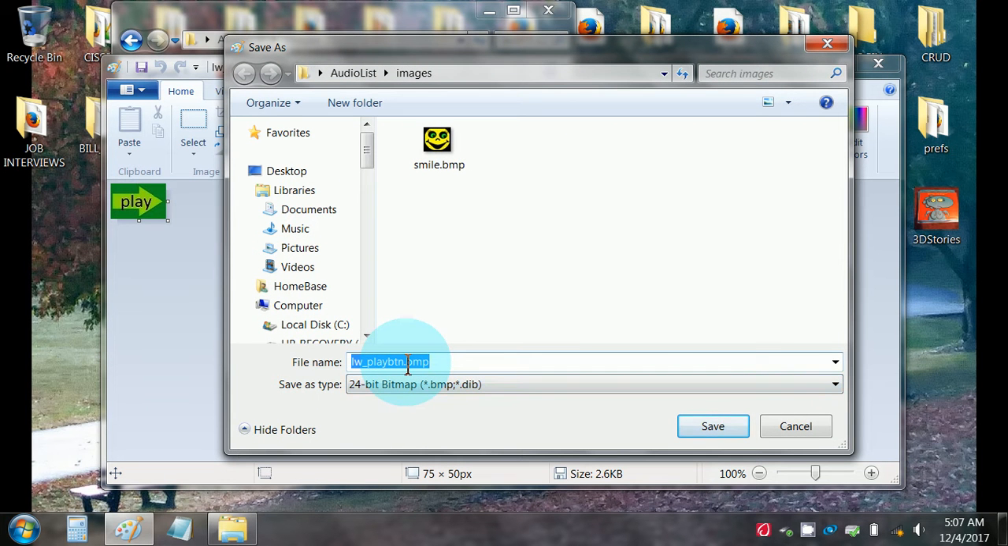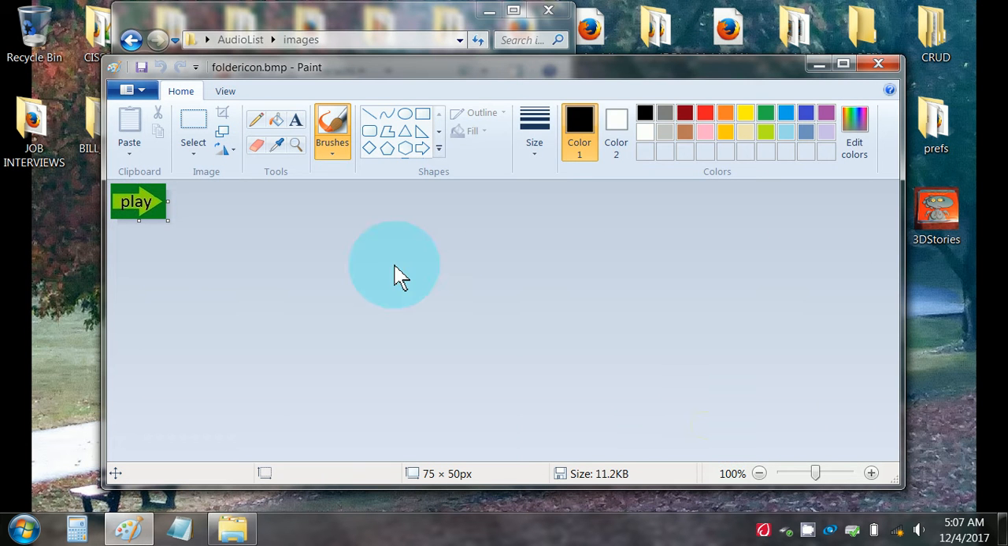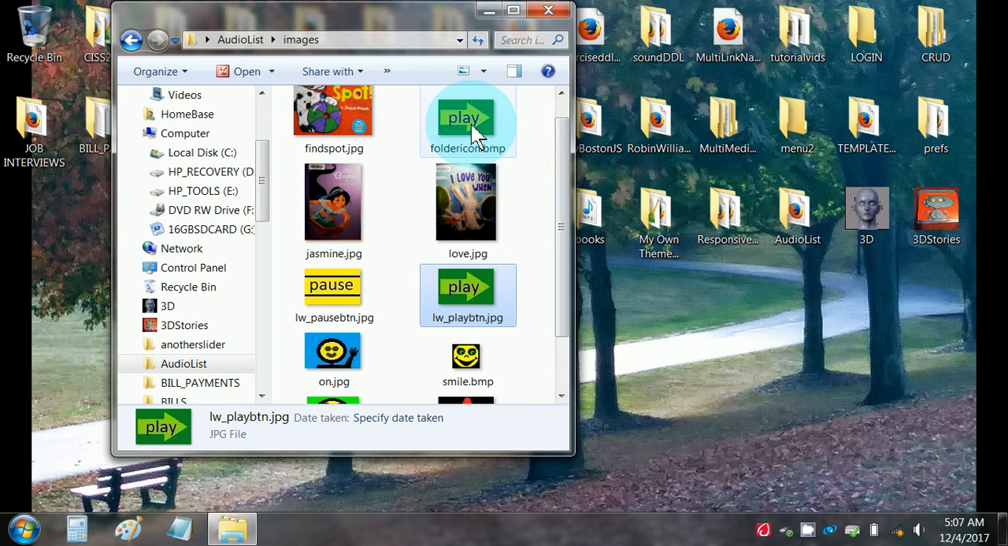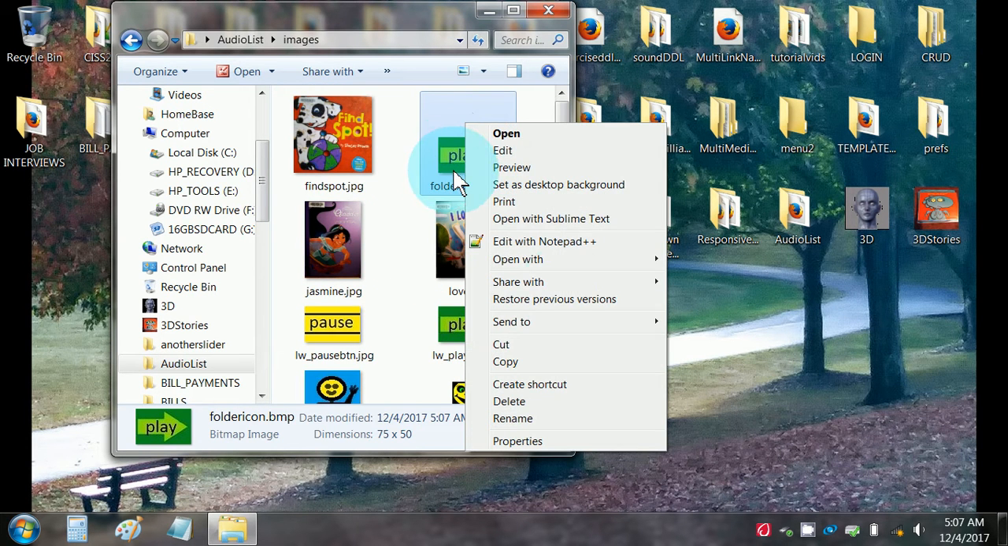And what do I want? I'm going to call it folder icon.bmp. Okay, so where did it go? Here it is, folder icon.bmp, because I don't want to mess with the size or anything with this JPEG. So I'm going to mess with this new one that I saved.